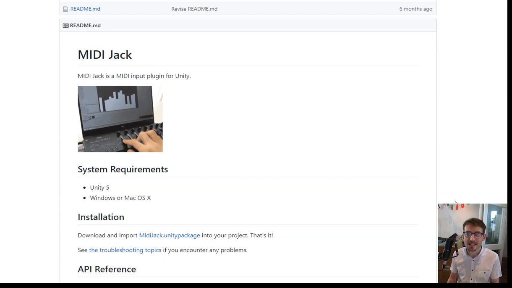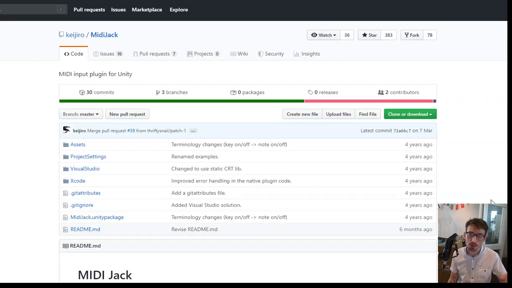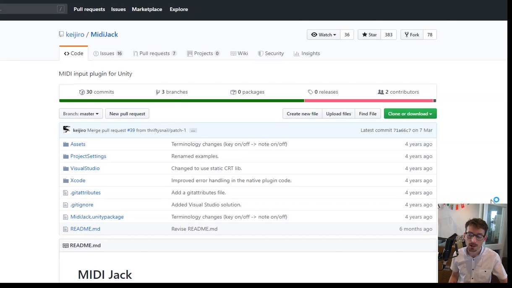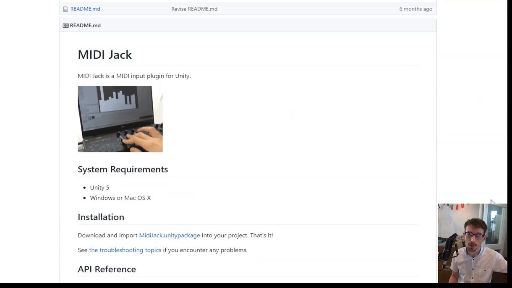MIDI Jack is a no-frills free plugin available on GitHub. All it does is capture MIDI input from a MIDI controller, such as a keyboard, but it does allow you to use that data to then control game objects in your Unity scene.